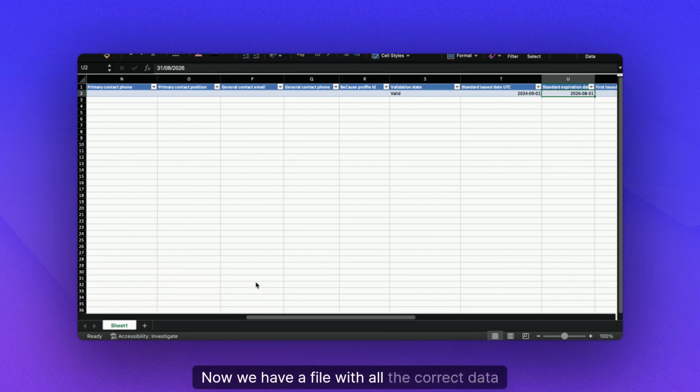Now we have a file with all the correct data points. You can follow on to the next guide, Importing Your File, to see how to upload this to the Because platform.